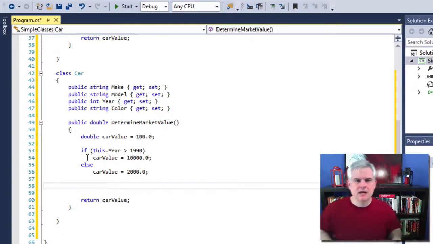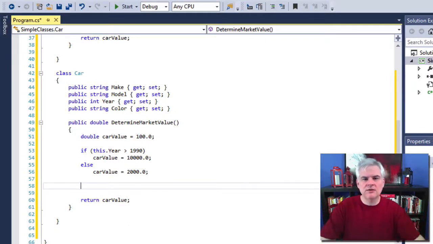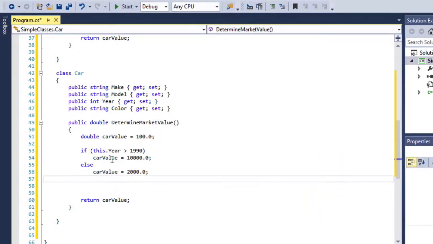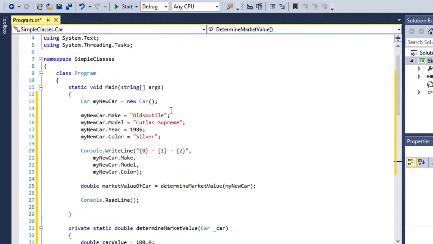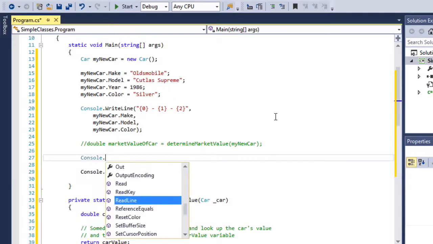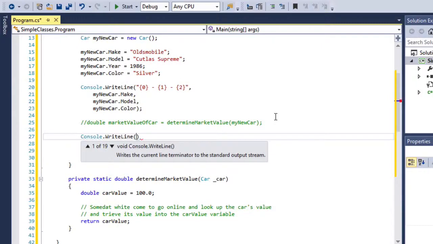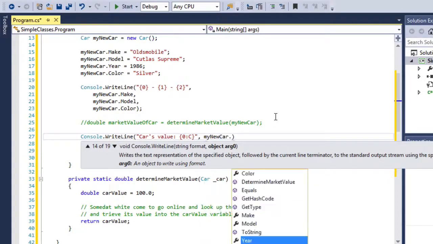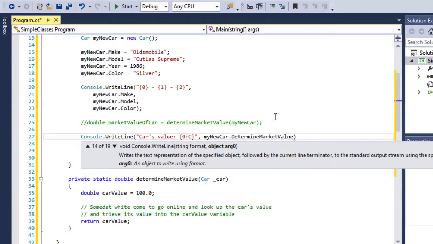Okay. So finally, what I want to do is call this new method, and I want to display the car's value. So let me clean this up here. I'm going to go up here to the top, get rid of this, and I'll just do a Console.WriteLine. I'm going to do it all in one line of code. So, car's value, and remember how we formatted a currency value like so. Then we'll call myNewCar.DetermineMarketValue.